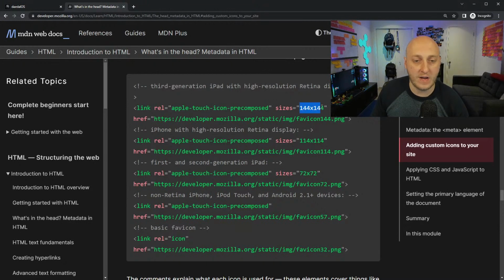And then you have to specify a size and a ref. So this really bulks up your HTML. And to me, you don't get very much for it.